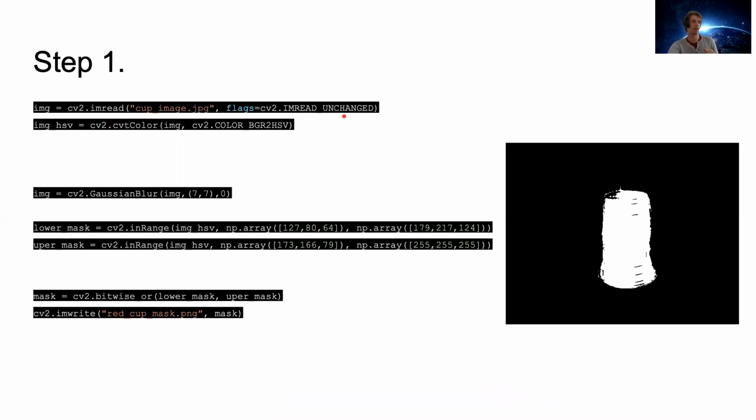So I read the image, I convert it to HSV. We've talked about why you might want to convert it to HSV. You can see I go BGR because OpenCV just is BGR, it's just a thing. And I convert it to HSV. I do a little bit of blurring, and then I apply these lower masks and these upper masks.